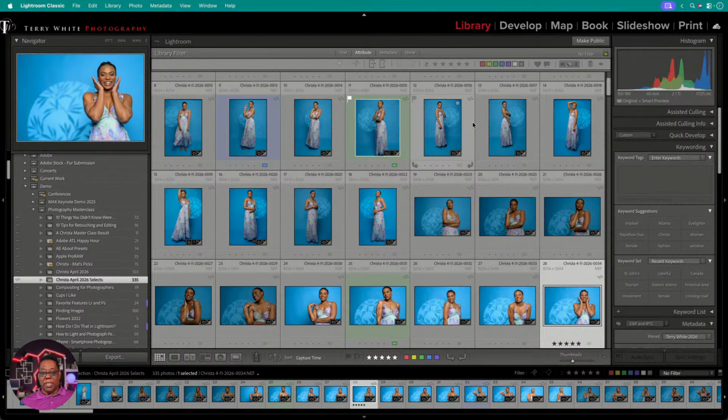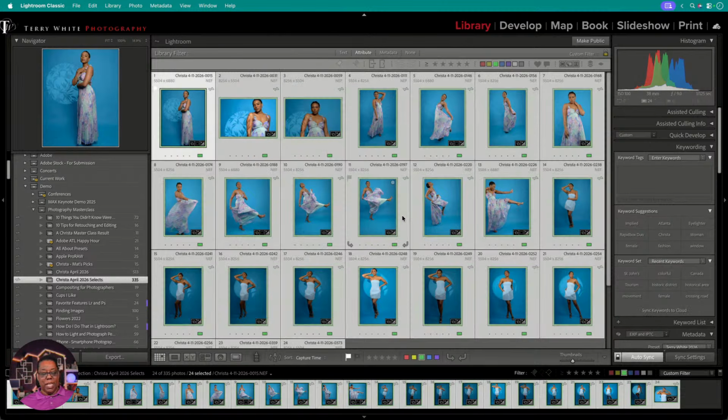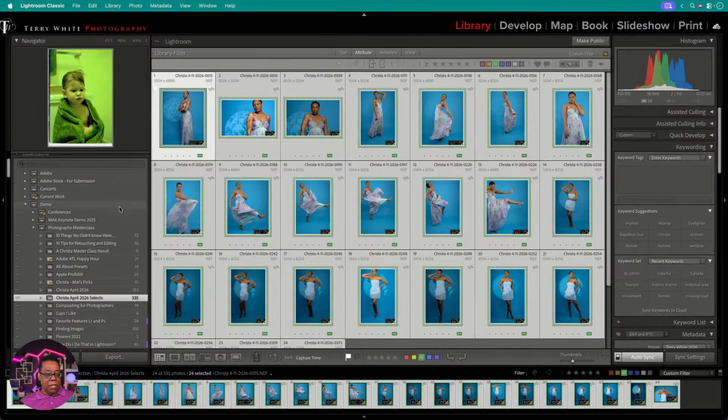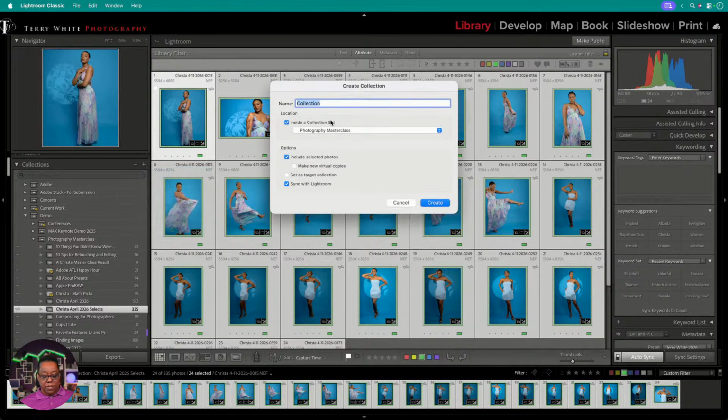So let's say that I want all my greens. Now what? So these are my favorites of this shoot. That's all this means. So I'm going to select all of those, because I don't want to have to keep coming back to this and hitting green every time. I'm going to go over to my collections, and I'm going to make one more new collection, including those photos that I just selected. And we're going to call this Krista April 2026 edits, because these are the ones I'm going to edit.